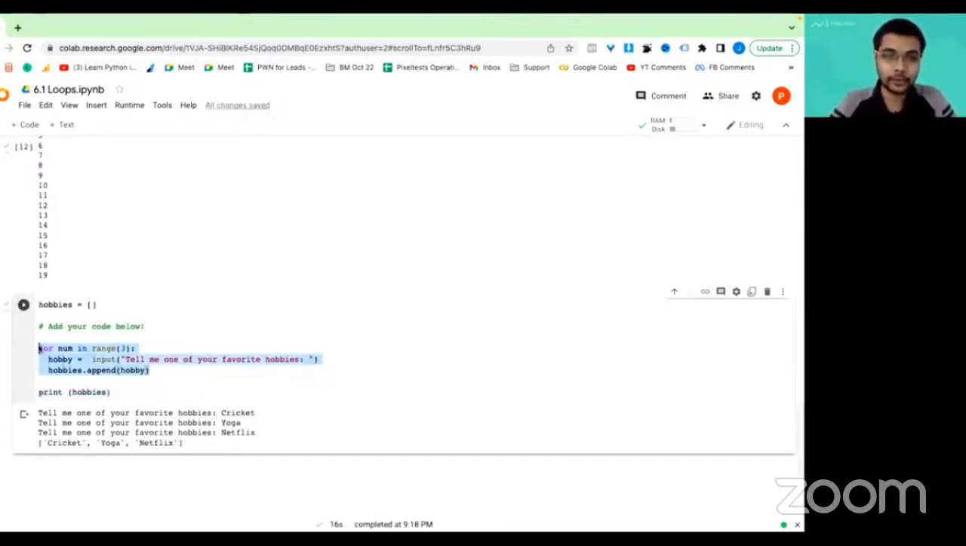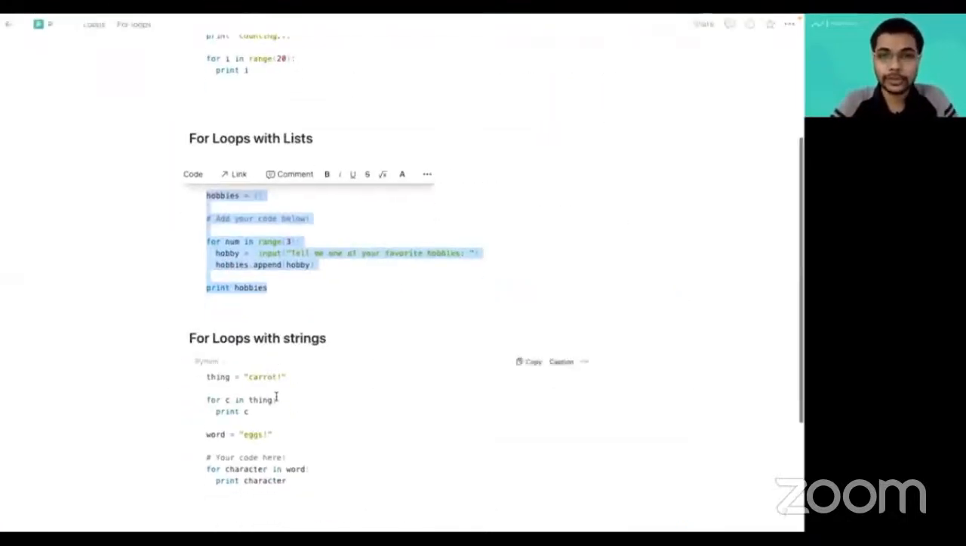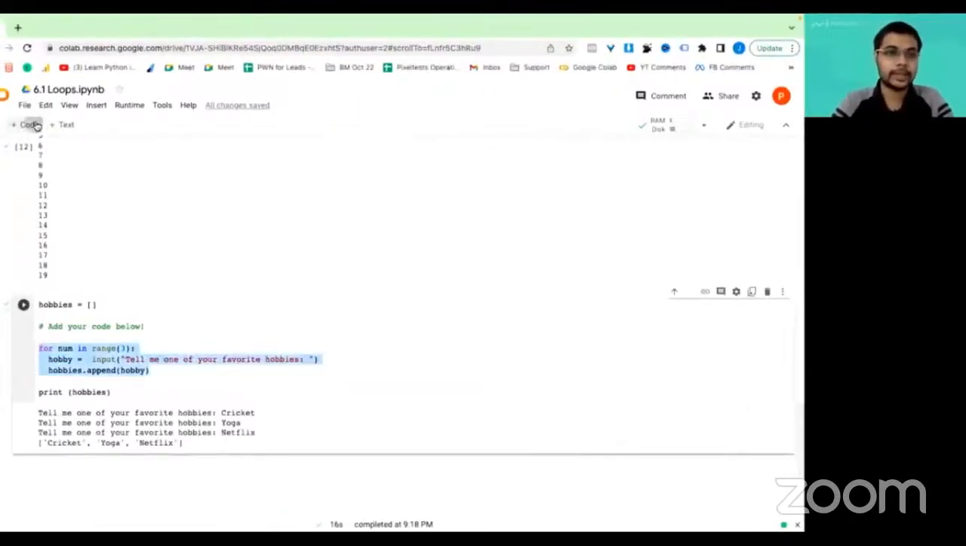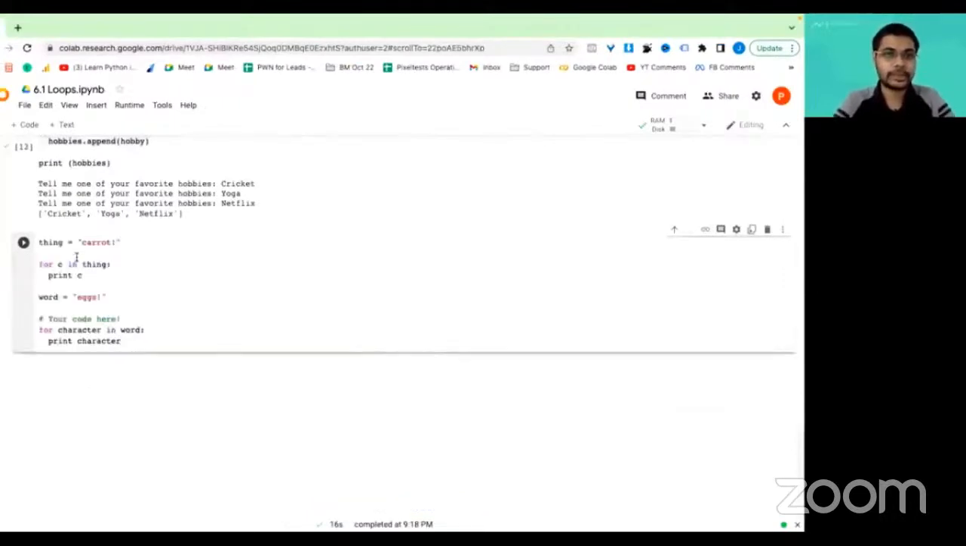Now, this was a very simple way to use loops with lists, right? Similarly, we'll also use the for loop with strings, right? Let's just say we have defined a string, which is "caret with exclamation". For c in string, print c. So this will go character by character and start printing each character.